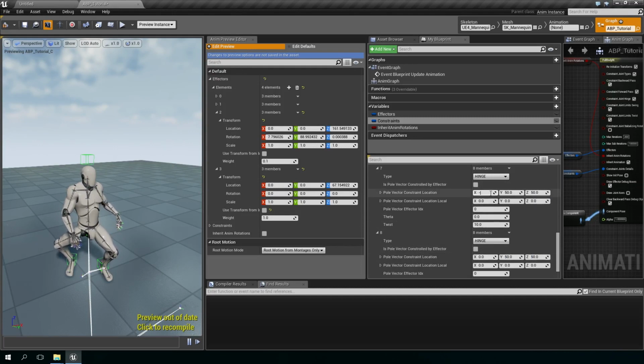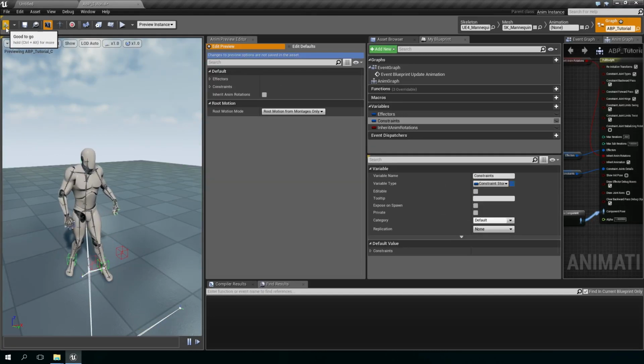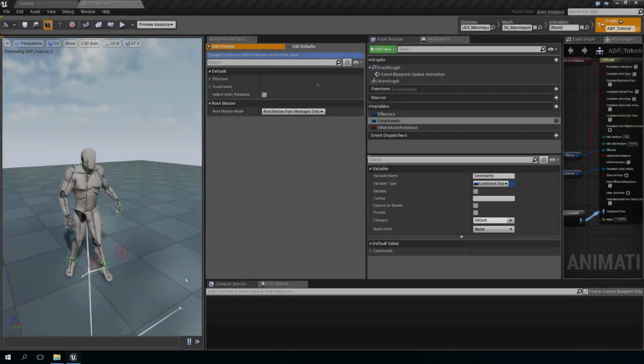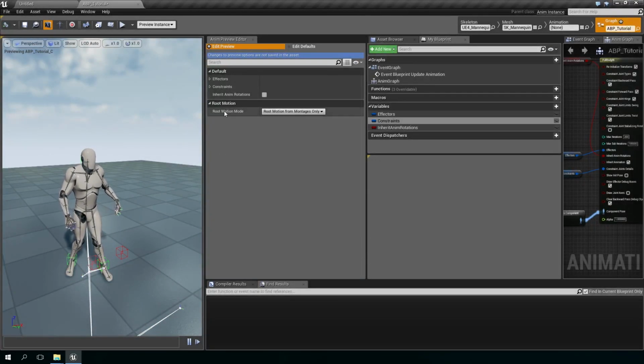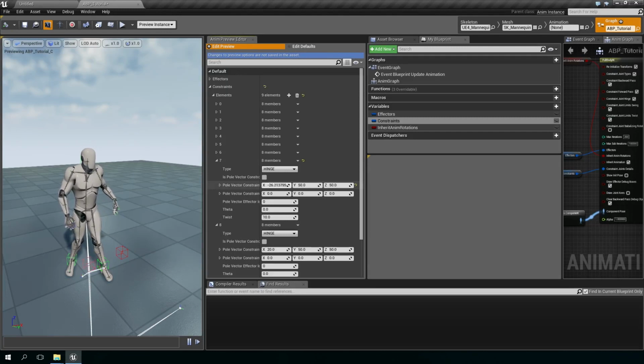So here I'm just trying some values, and once we compile, we'll be able to see it. So here you see the red boxes that show up. Those are the locations of the pull vector constraint. So that's where the knees will be pointing towards. There's some weirdness going on in the knees right now, so let's go to our preview and move around to see.